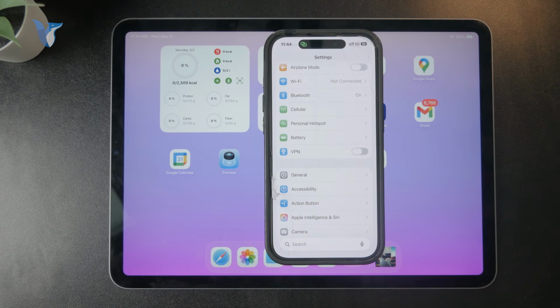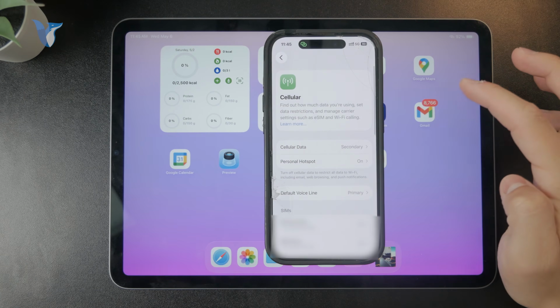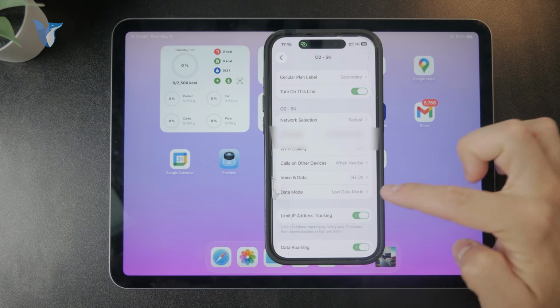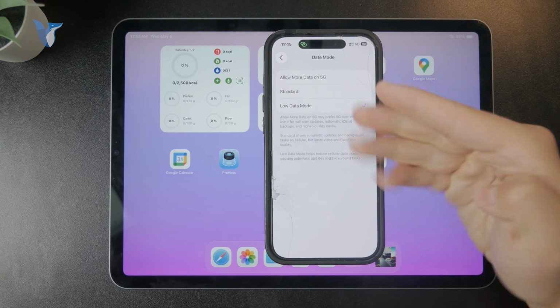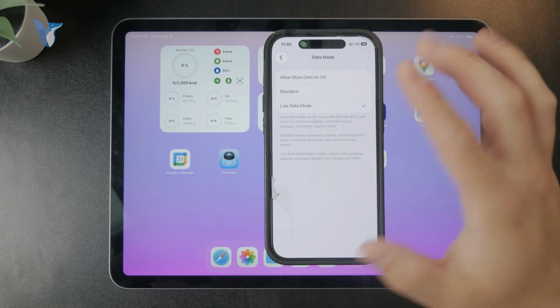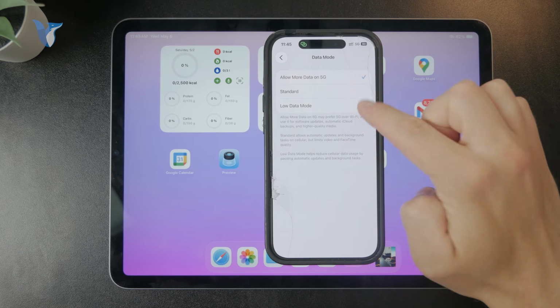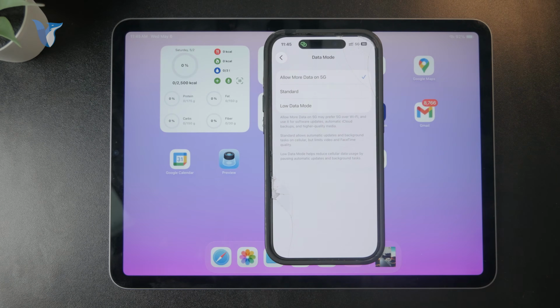So on my iPhone, I'm going to go to Settings, go to the Cellular section, and tap on this option, and you can see that I can find Low Data Mode right there. But once you switch from, let's say, Low Data Mode to Standard or Allow More Data on 5G, it should give you the ability to install or download it normally onto your iPad, even through the cellular connection and through the hotspot.